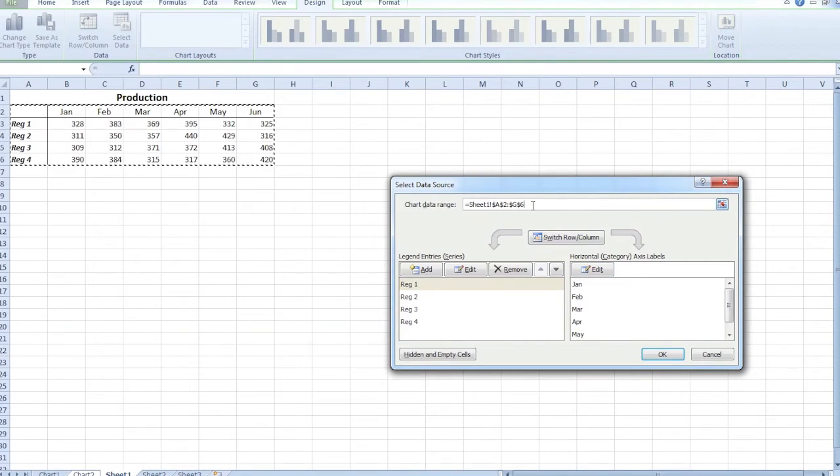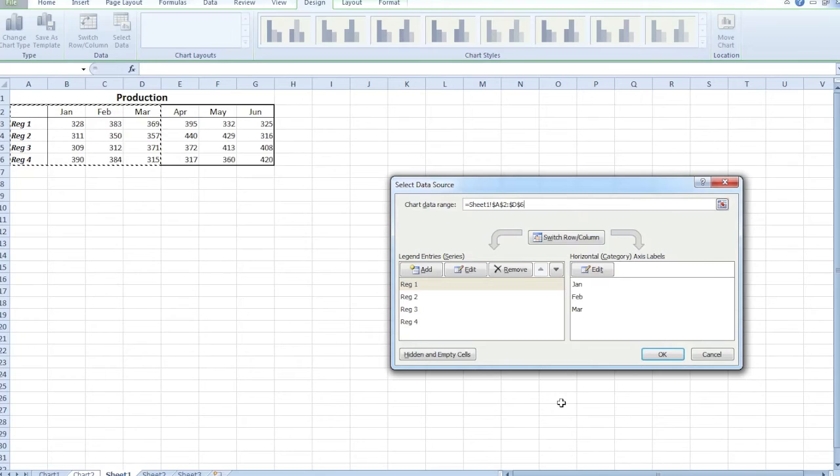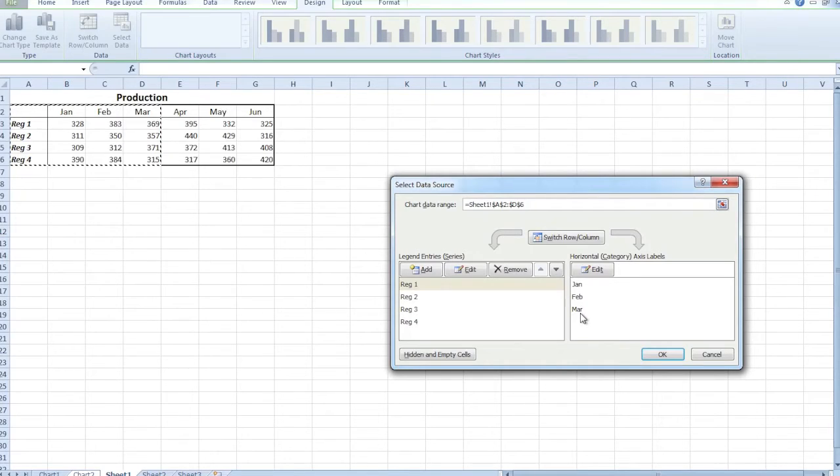Okay. So if I click in there, it'll take me out here, and I can go highlight my range. So what did you want? Just the first quarter, how about? Okay. So notice now our range is A2 through D6, which is just January, February, and March. And even in the legend and horizontal areas below, we see the change already occurring there.